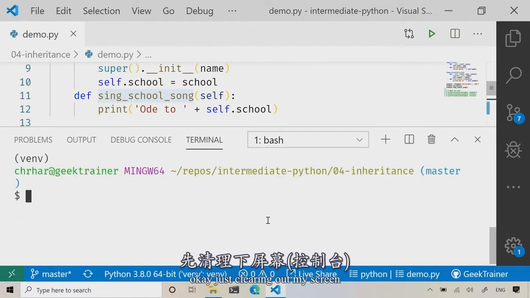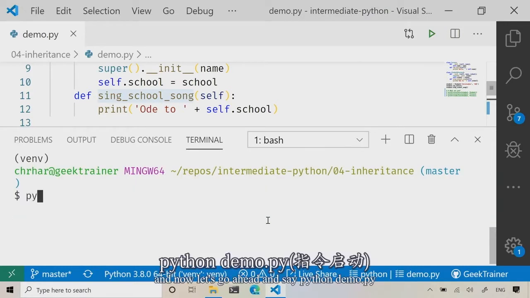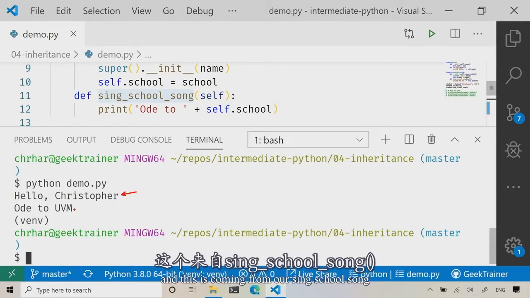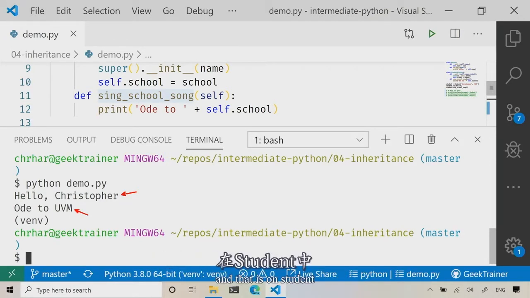Okay, just clearing out my screen. And now let's go ahead and say python demo.py. What we're going to notice is that we get that hello Christopher and that ode to UVM, which is actually not the school that I went to, but that's okay. So that is coming from person. Remember, that's our sayHello. And this is coming from our sing school song, and that is on student.